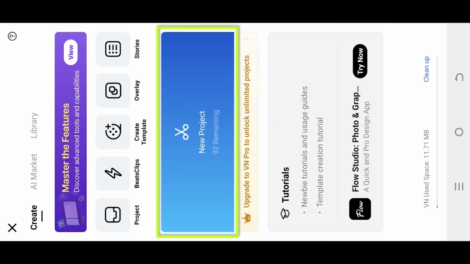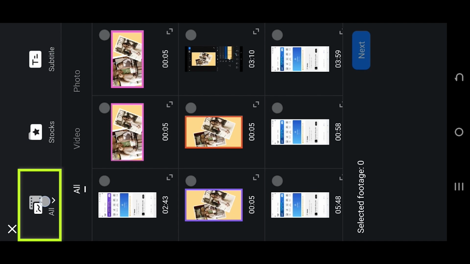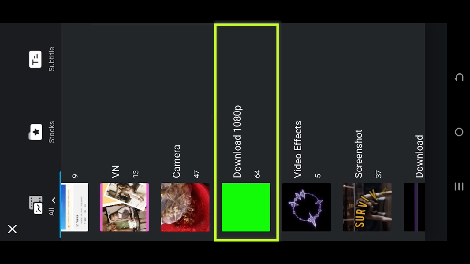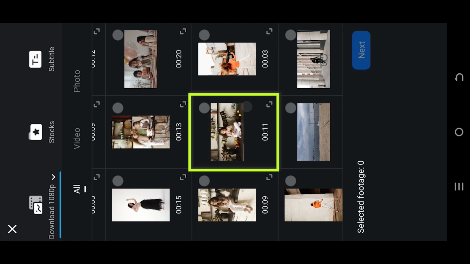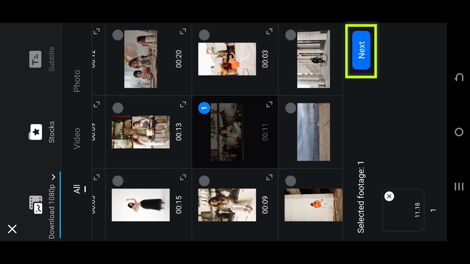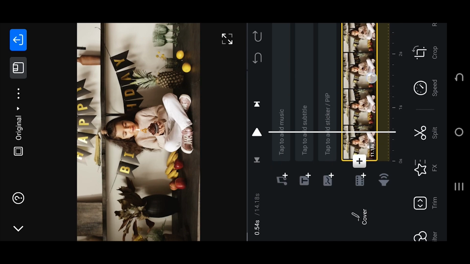So guys, let's create a new project. Tap on the top left corner, select the folder where you have your files. Let's go with this one. Press next. Now we are inside our sample project.